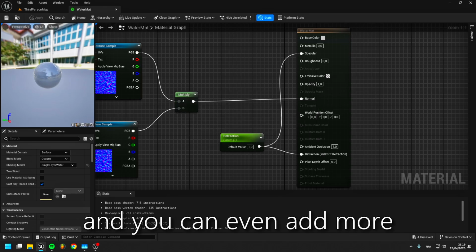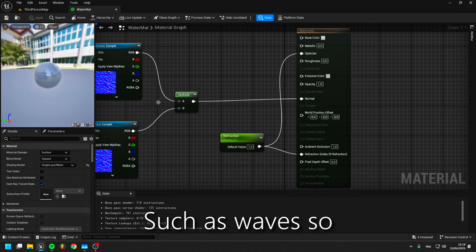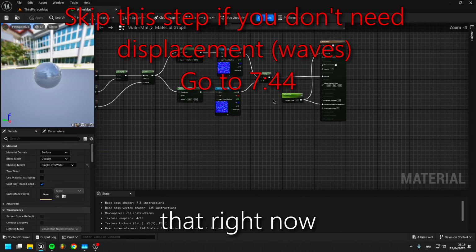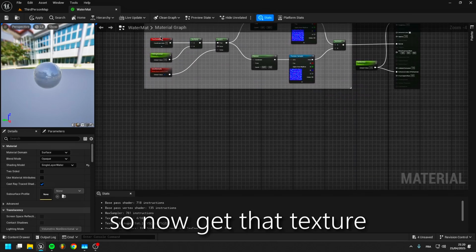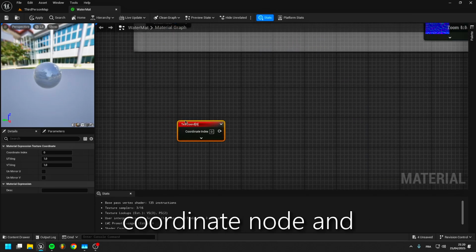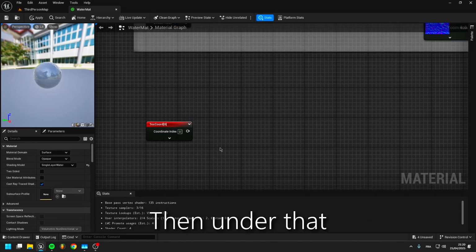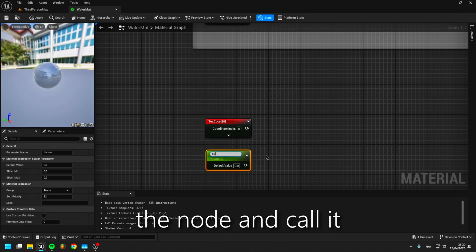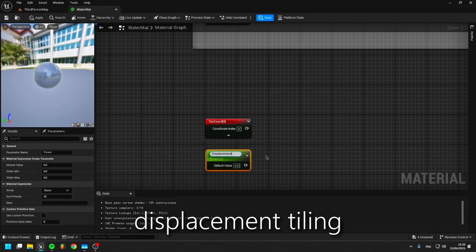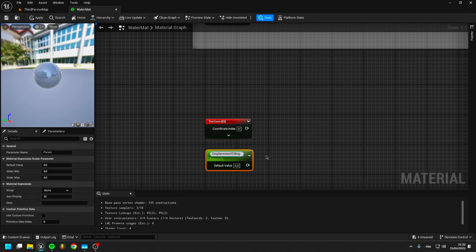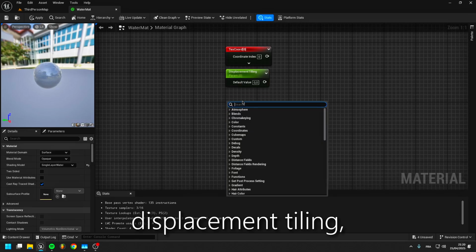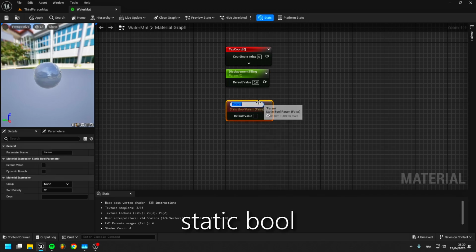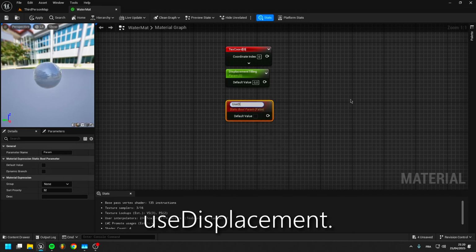you can add more, such as waves. So we will go through that right now. So now get that texture coordinate node, and then under that hold S and create a node and call it displacement tiling. And then under the displacement tiling, search for static bool parameter and call it use displacement.